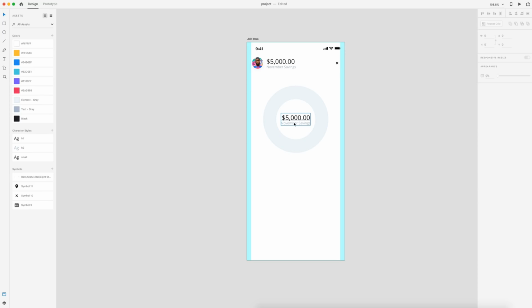Next, I'm going to go inside of this grouping and grab the November savings. I'm going to make sure this is centered, and I'm going to change this to monthly income. I'm also going to select the dollar amount, center that up, and then change this value as well.